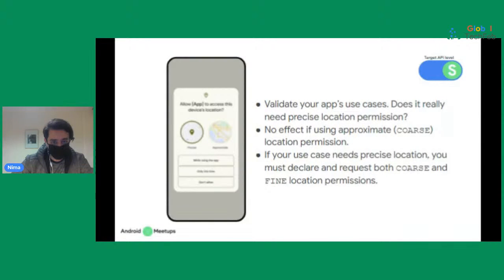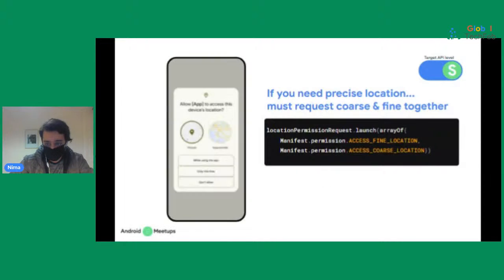So if you want to create an application, you should think really through: does your app actually need precise location or not? If it doesn't need precise location, you can just use the coarse command, which gives the approximate location permission. And if you need the precise location, you should use both the coarse and the fine location permissions. Here you can see the commands. As you see in the manifest permissions, you have to write access fine location and also access coarse location to be able to access the precise location of the user.